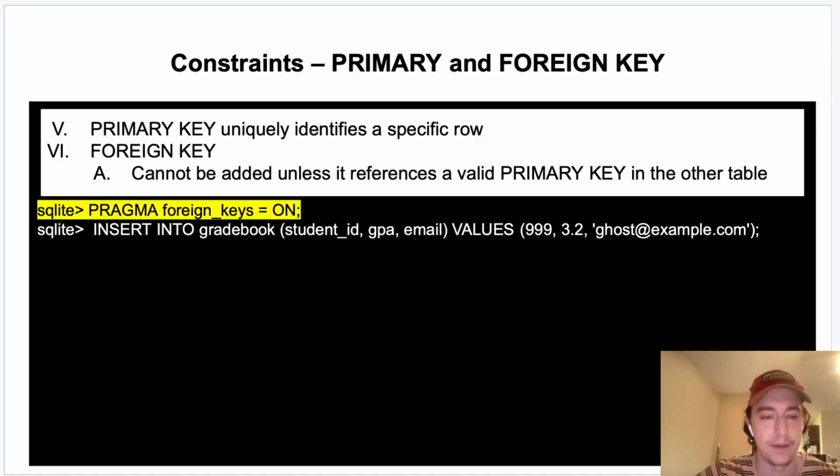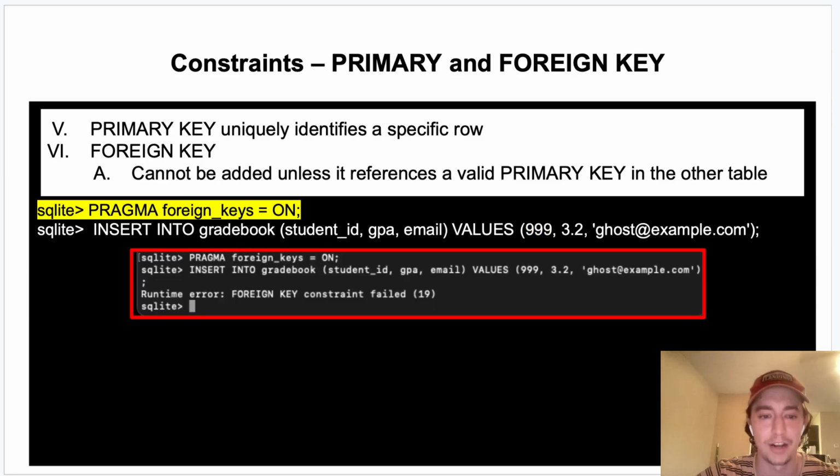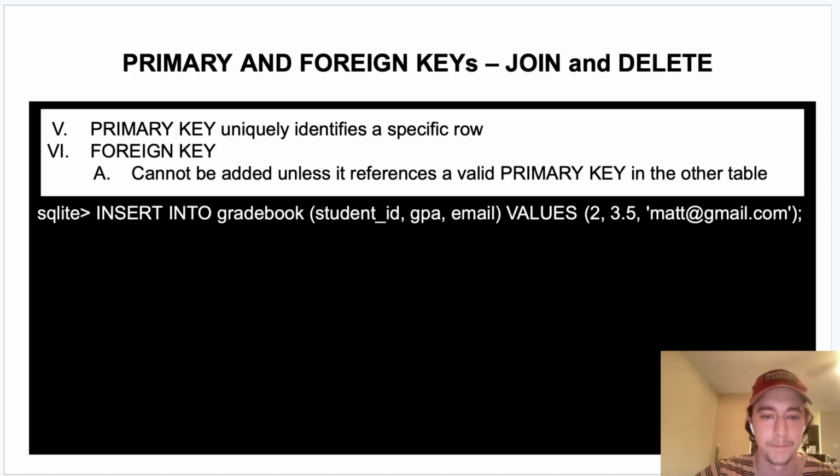So let's see how we might break it. We're going to insert into gradebook. That's our new table. We're going to insert a student ID, GPA, and email value. And what we see most importantly here is that we're setting the student ID equal to 999. That's not a valid primary key in our students table. What's going to happen? It's not going to add the row at all because it is not referencing a valid primary key. 999 does not exist in the students table. We only have 1 and 2, so that's not going to work.